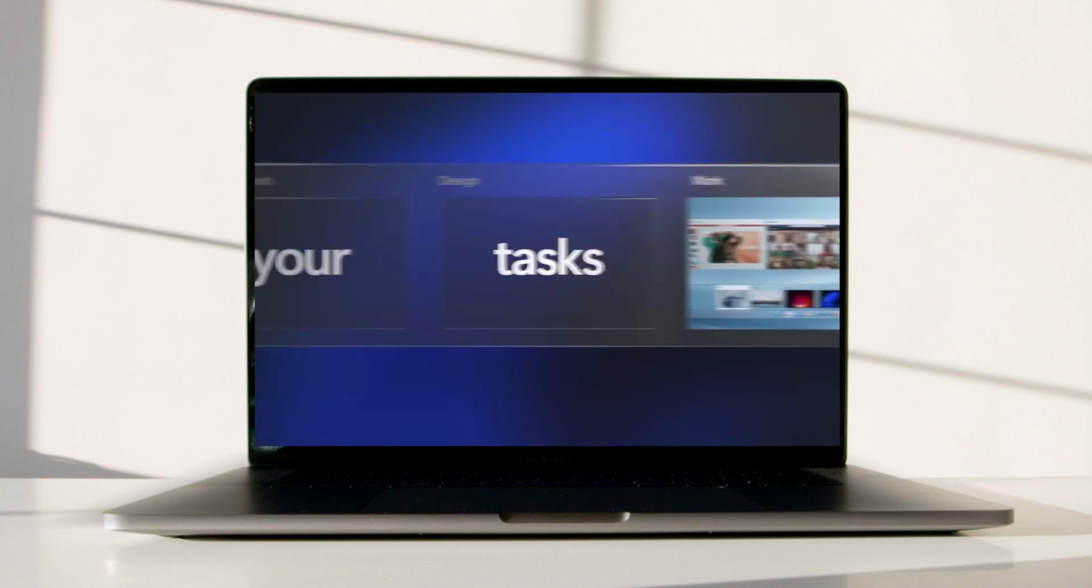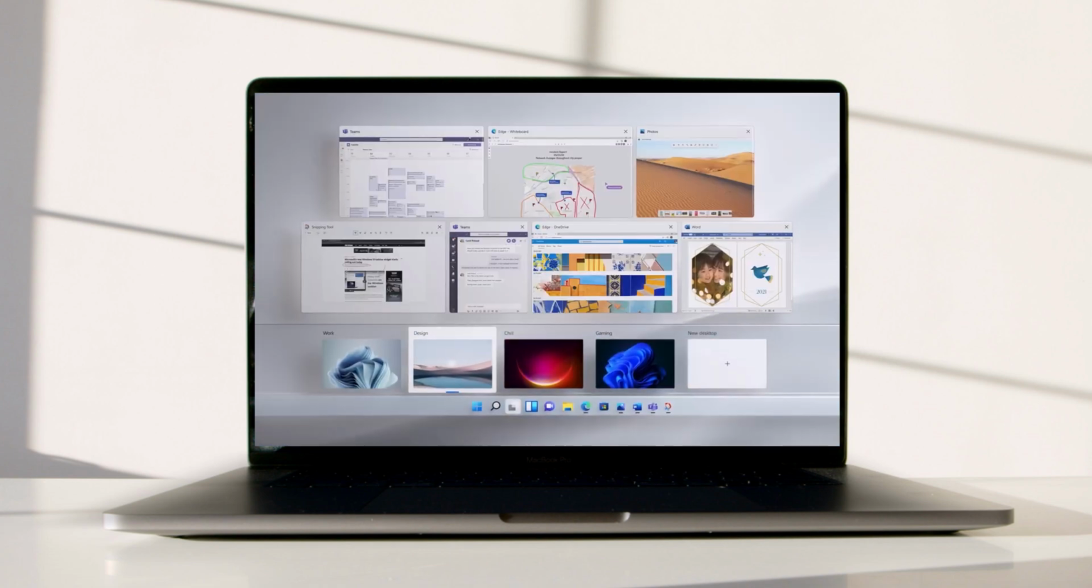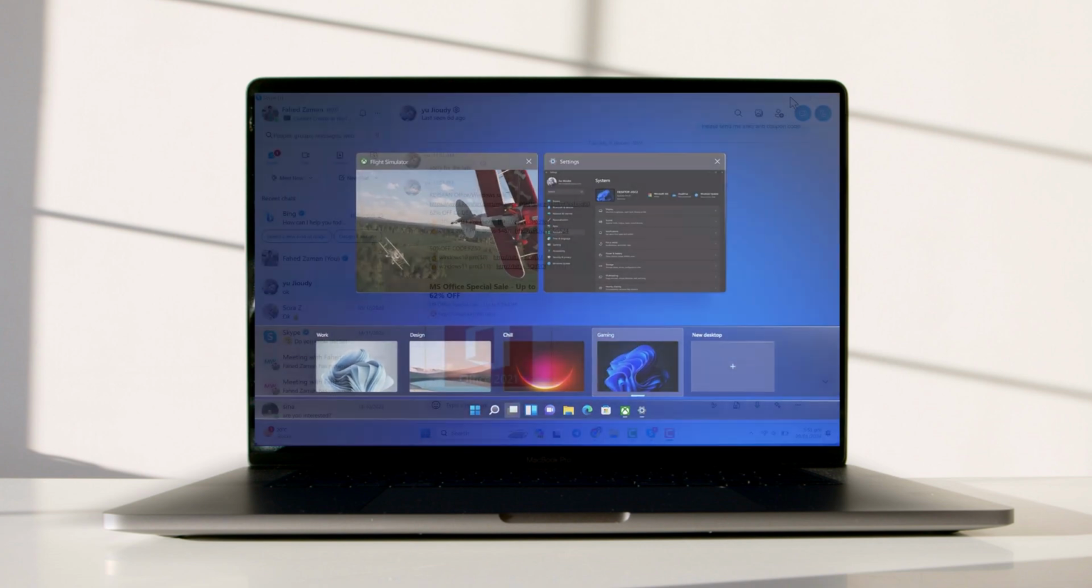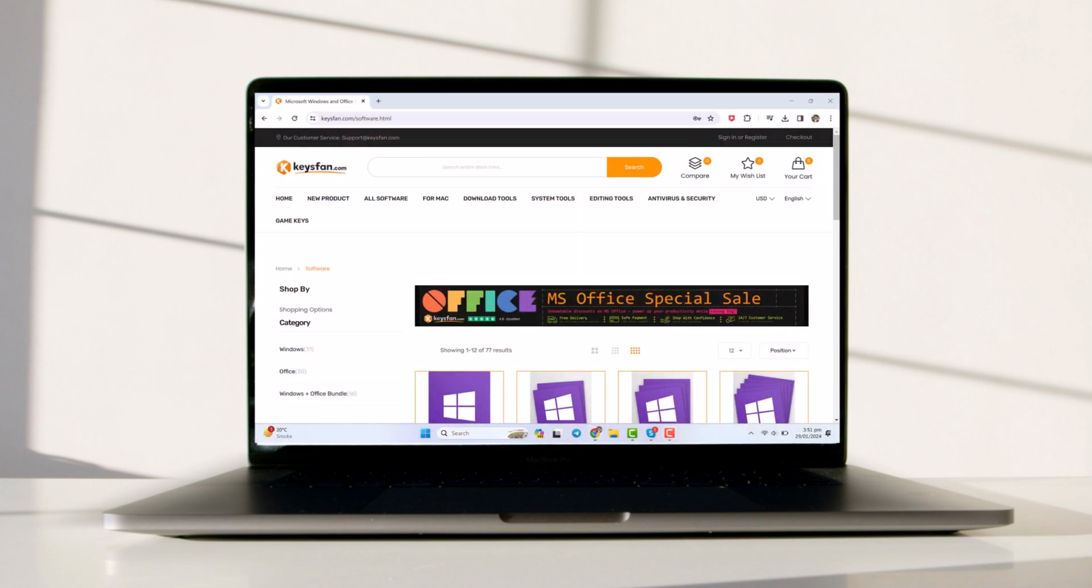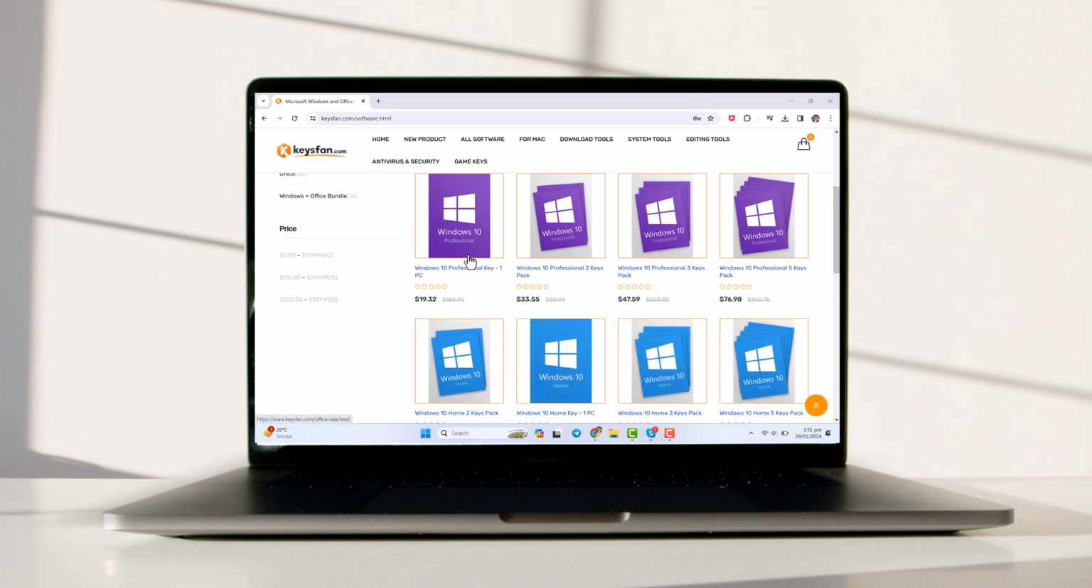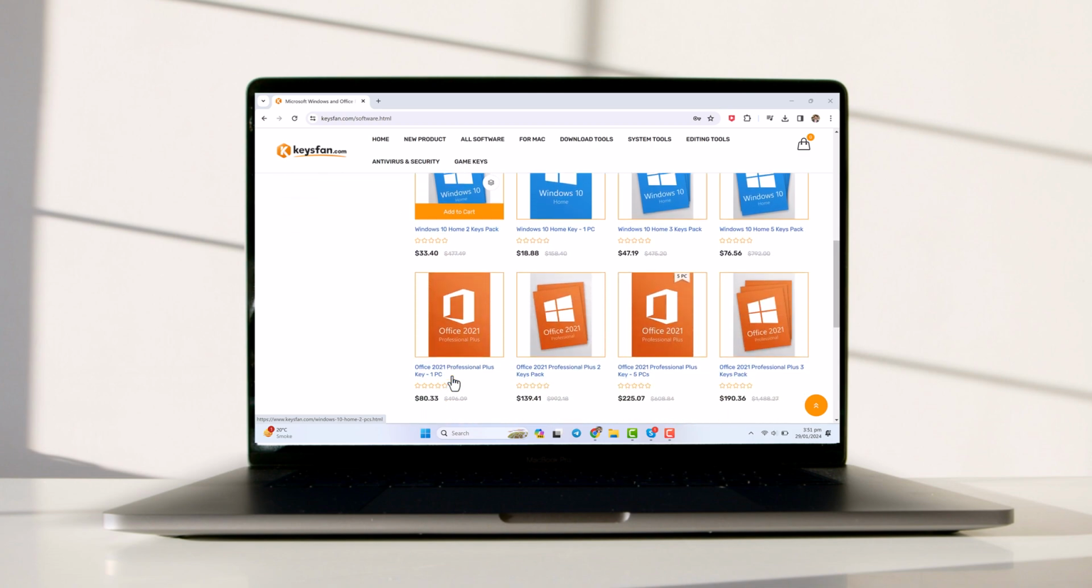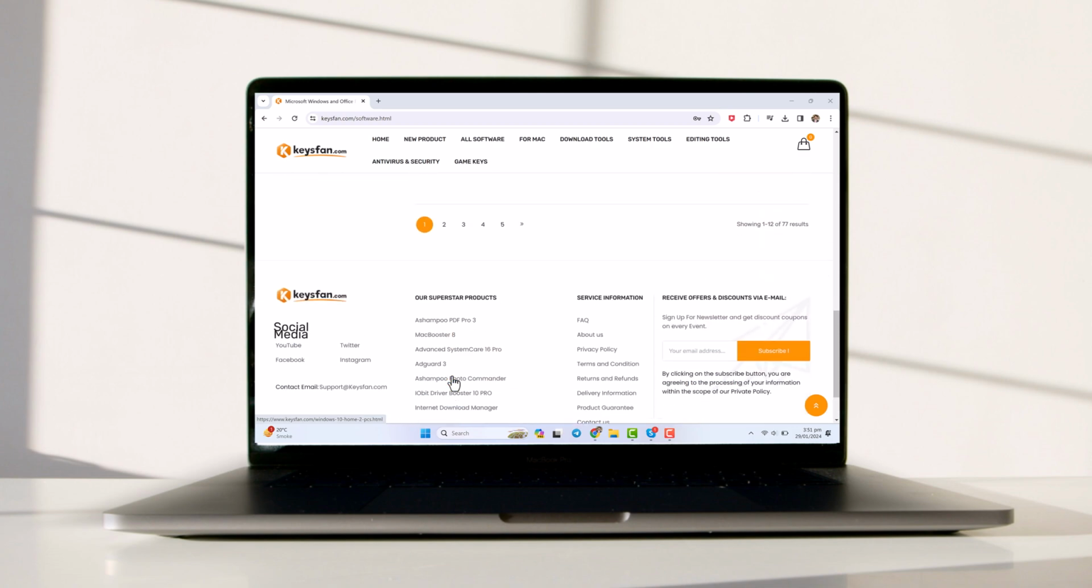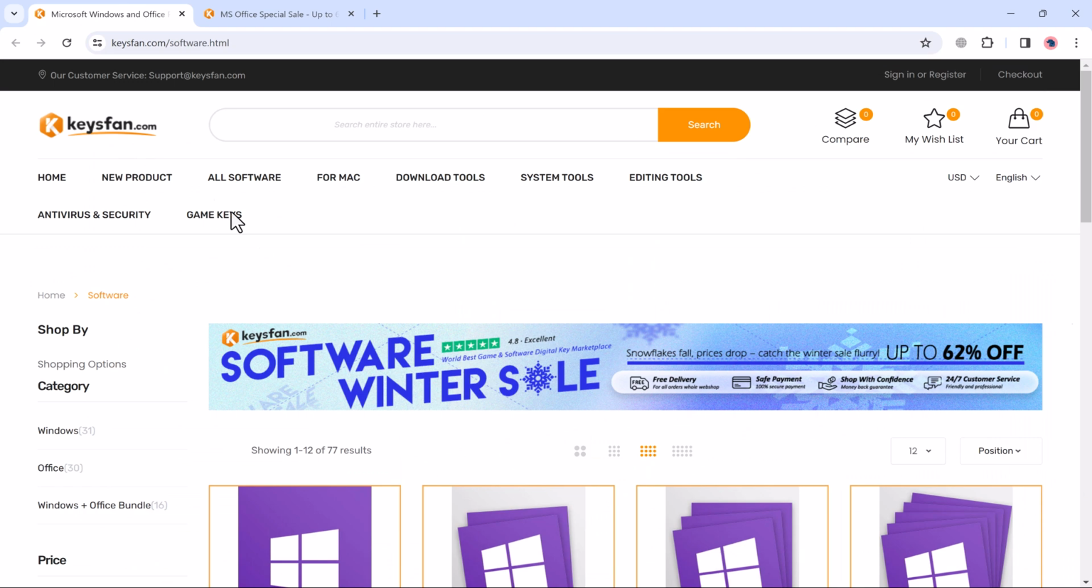Now, the million dollar question. Should you buy a cheap OEM key? So there is nothing illegal about buying an OEM key, so long as it's an official one. There are plenty of legitimate sites online that deal in this kind of software, including KEYSFAN.com.